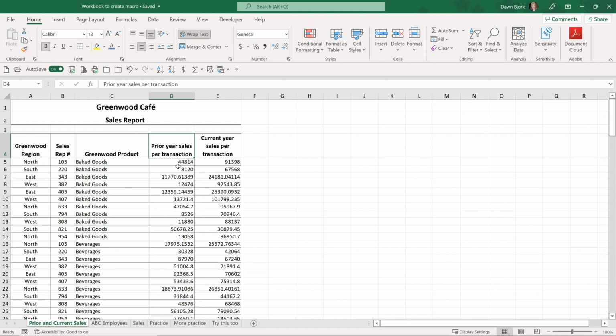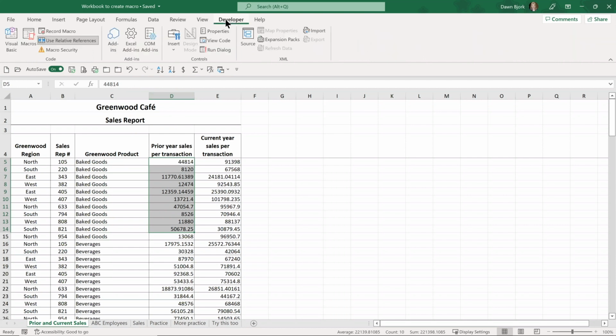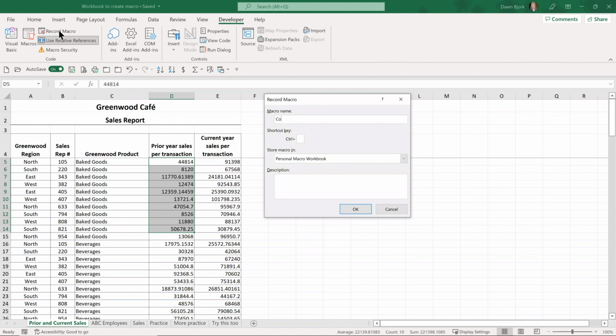So here's the idea. I'm going to select the cells that I want to apply this to. Here again, I'll just select some cells for practice. Next, we'll go to Developer and Record Macro. And I'll call this my comma format. Okay, so this will be my Control Shift C.